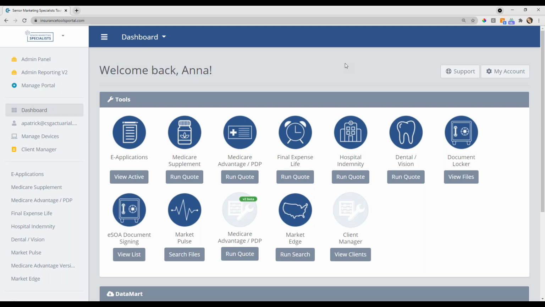So today we're going to go over the new Medicare Advantage and prescription drug quoting, which allows you to enter in your client's prescription drugs and preferred pharmacies and save them into the quoting tool. We're also going to go over the Client Manager bulk quote option. This allows you to do multiple Medsup quotes at one time. We'll review the electronic scope of appointment and document locker. I'll also show you how to do an e-application within this quoting tool.